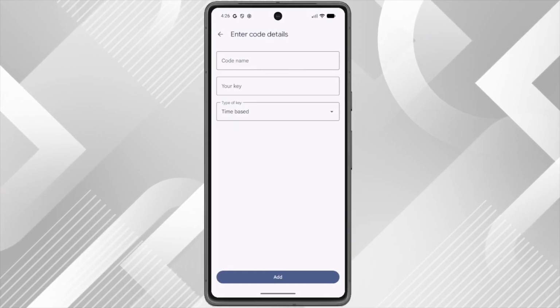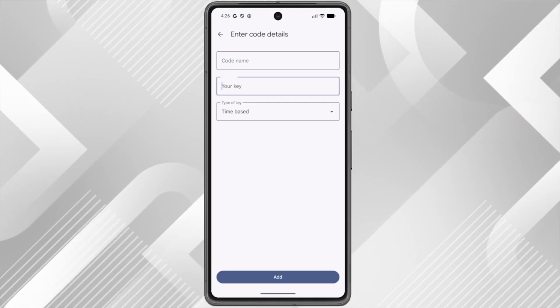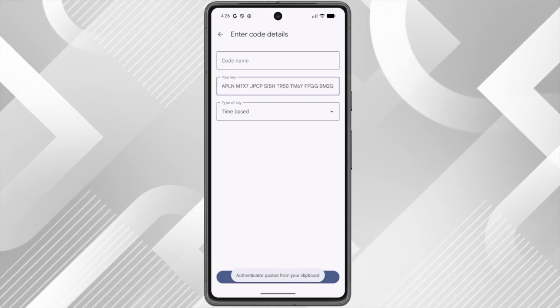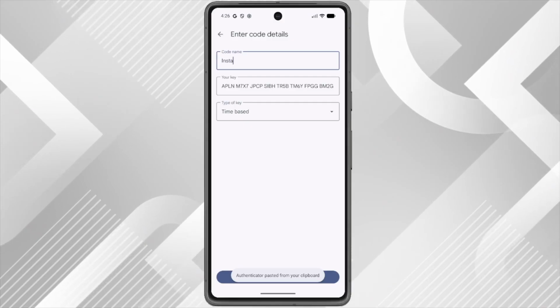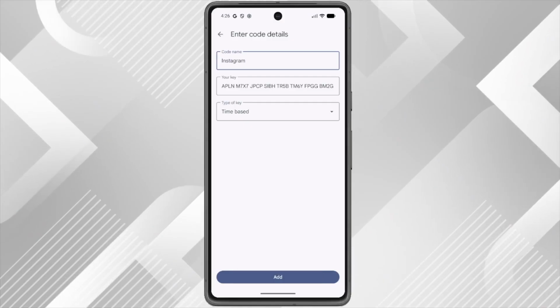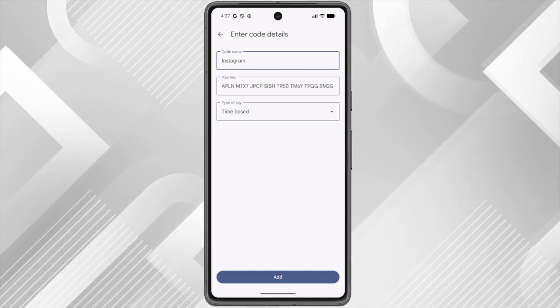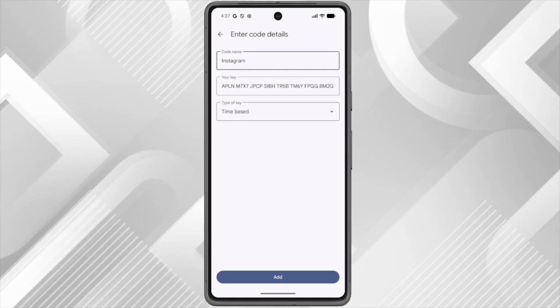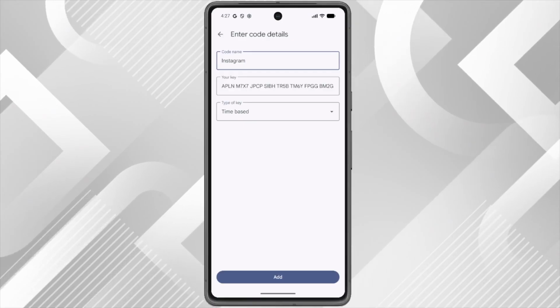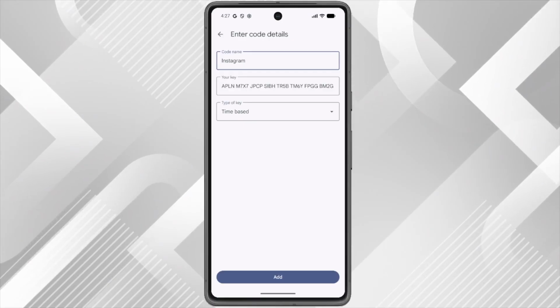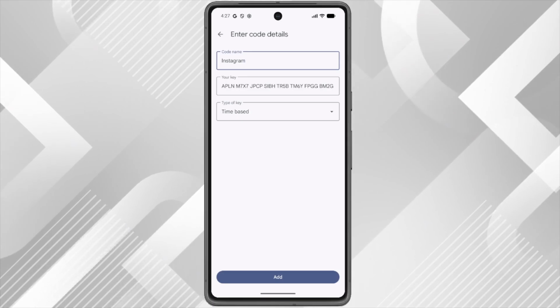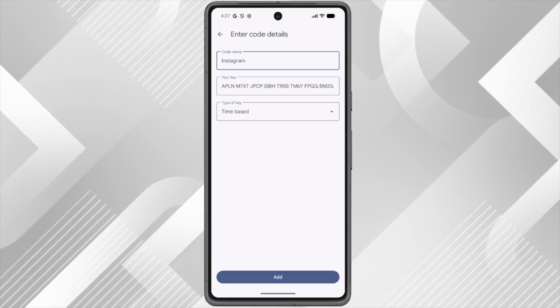All you have to do now is paste in the 16-character key from Instagram that you copied earlier. You'll also need to add in a name for this account in the field provided. This name helps you identify which account the code belongs to, especially if you're using Google Authenticator for multiple services. For example, you might name it Instagram Main Account or just Instagram. Once everything is configured correctly, press the Add button.